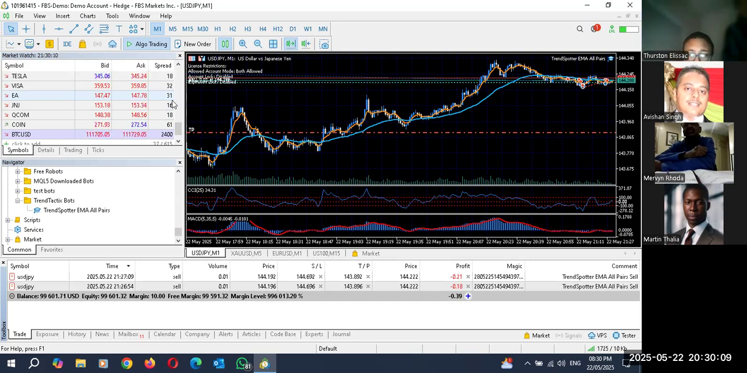So the settings you gave us is for the TrendSpotter EMA all pairs. Does that apply to the EMA gold bot as well? It should be somewhere in the troubleshooting steps. So if, for example, I drop the all pairs settings, they should be very similar, or the same.